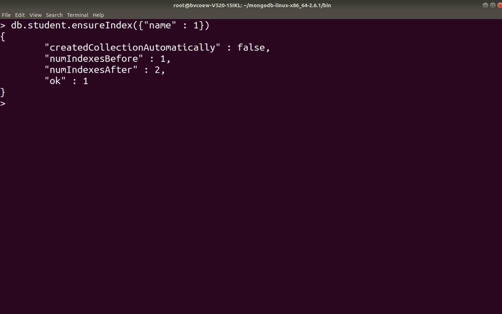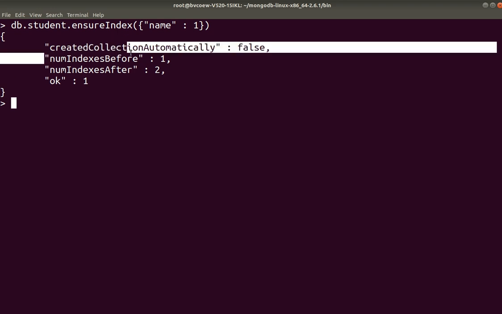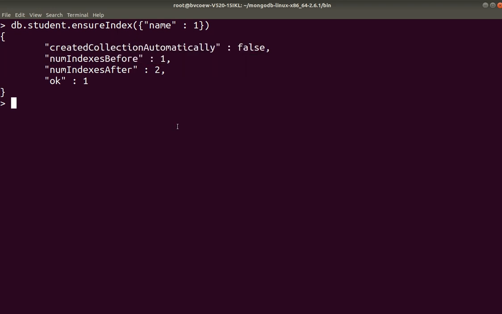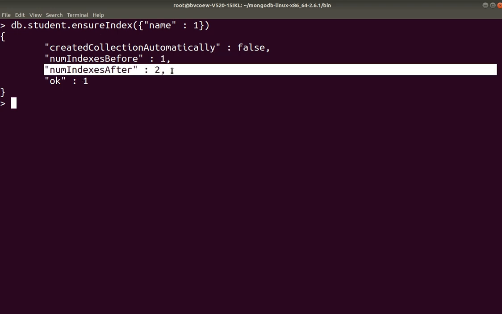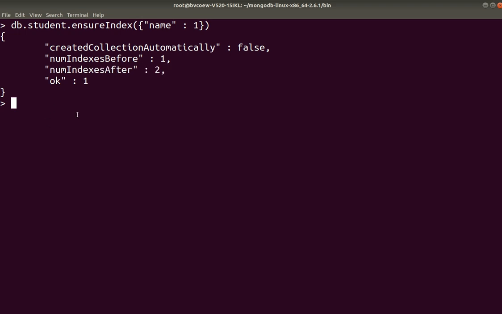Now what will it do? When I say db.student.ensureIndex name 1, it will create the index. So numIndexesBefore, it is showing that number of the indexes before is 1, and number of the indexes after executing this query are 2. So now it has created the index on the name.